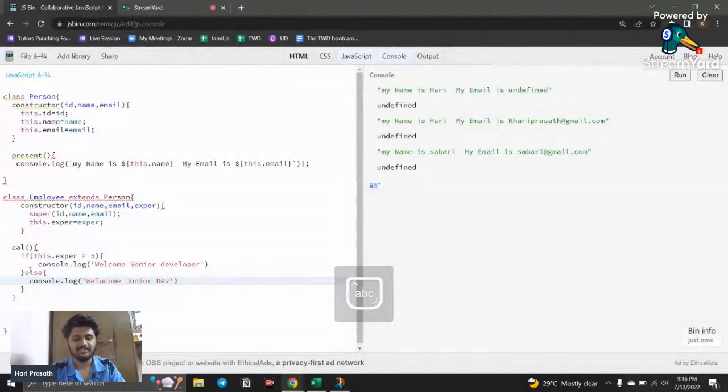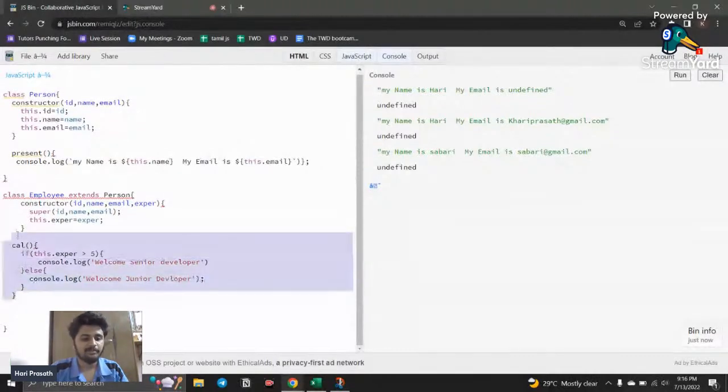Don't take this as serious. If you have 1 year of experience and you have the skills, you can become a senior developer too. So don't take this seriously. So this is the newly created method.